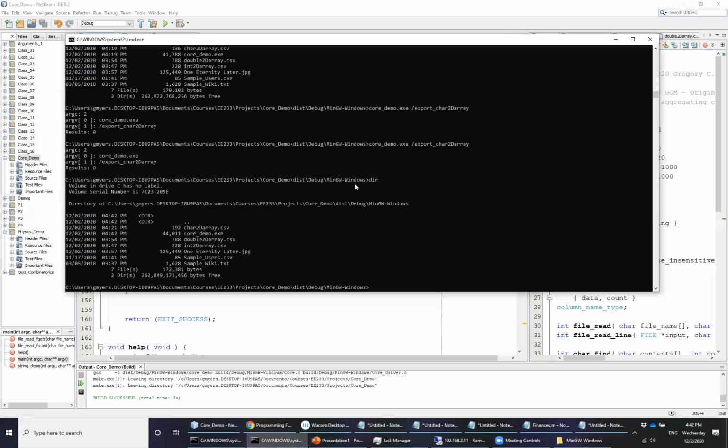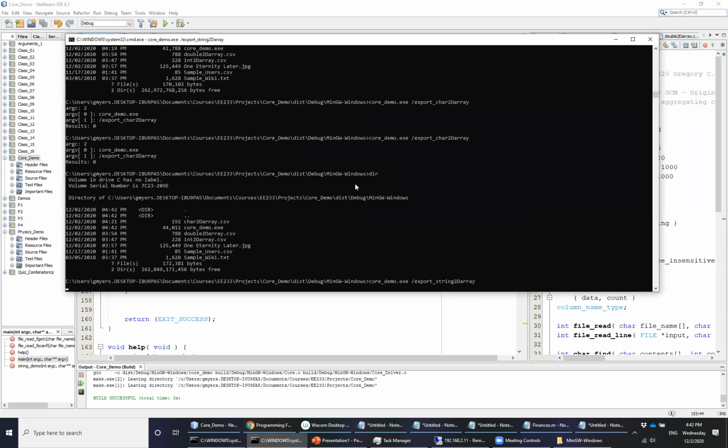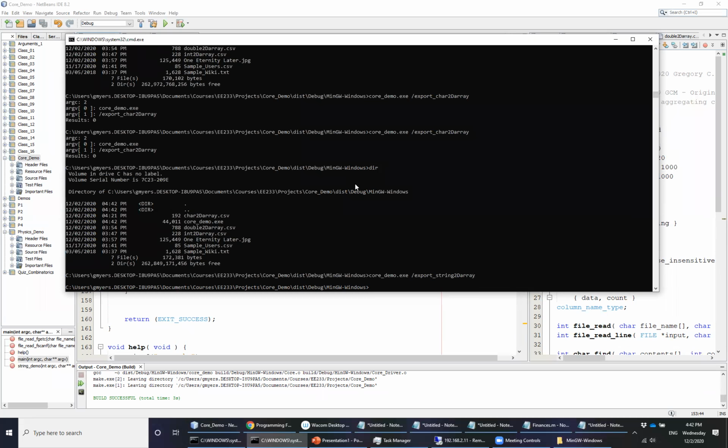But if you'll notice here, I do not have a string 2D array.csv yet. I want to go ahead and run my core demo.exe, replacing the switch with string 2D array. And all right, so we seem to have a little bit of a problem here. Let's go back to our code real quick and see what we've got.